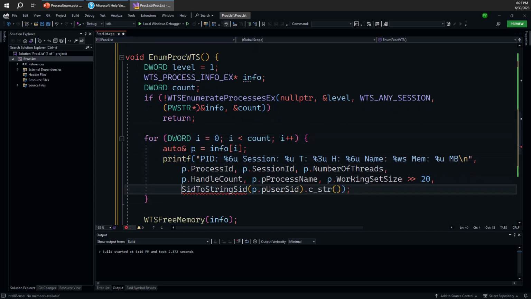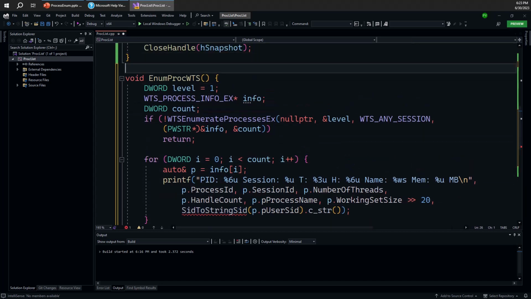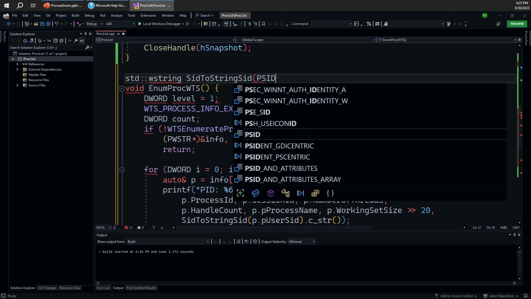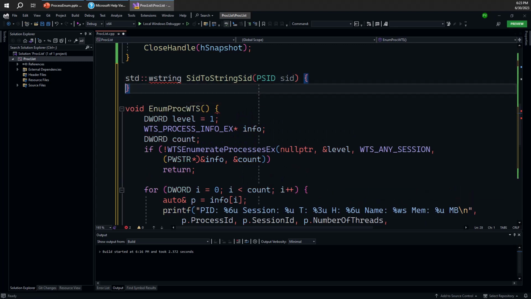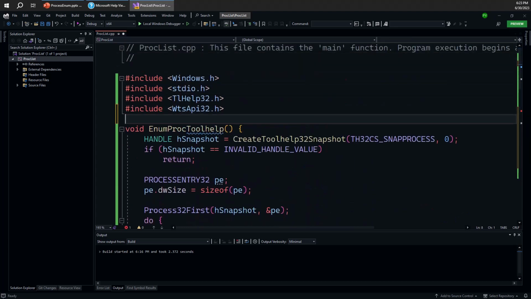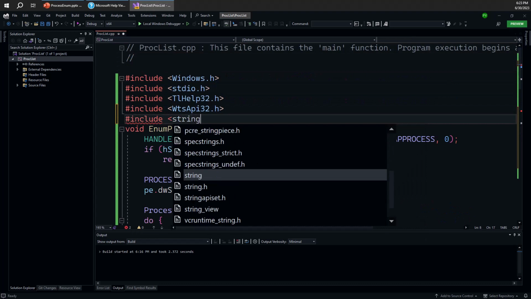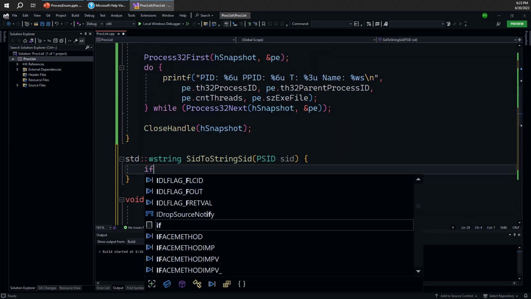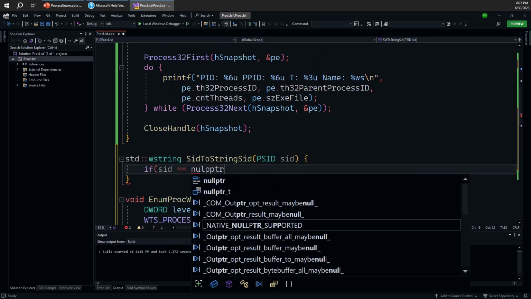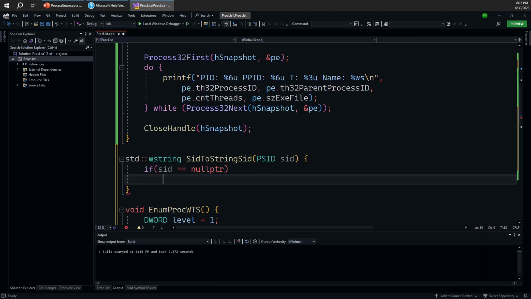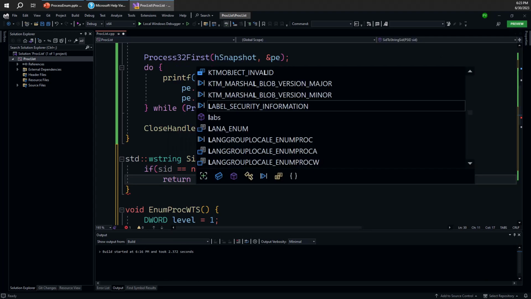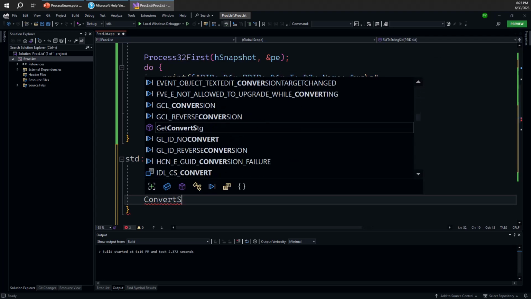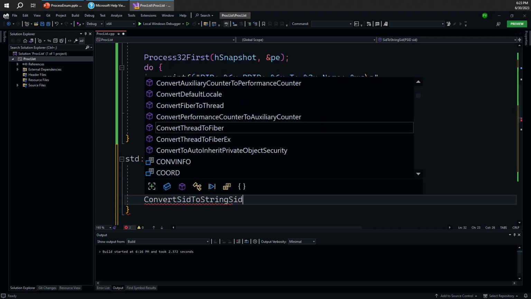So let's just add this seed to string seed for fun. So let's return a string, and we need to get a seed here. Don't have a definition for string just yet. Let's just go ahead and do that. So let's add header folder for string to get the string class from C++ standard library. Now, if seed happens to be null, there's really nothing we can do in this case. It means we don't get the seed. So let's just return an empty string and be done with it. Otherwise, we're going to call the function convert seed to string seed. There is such a function.